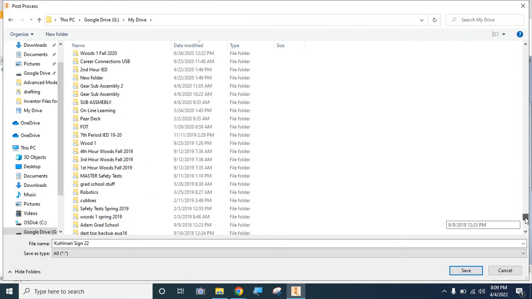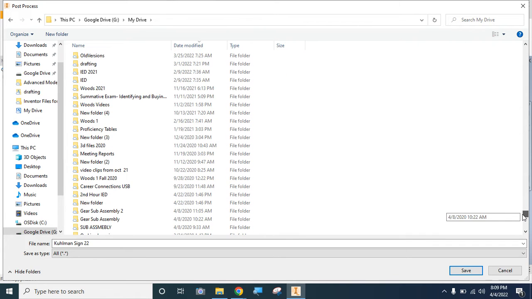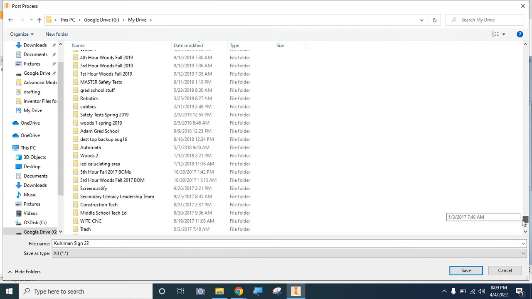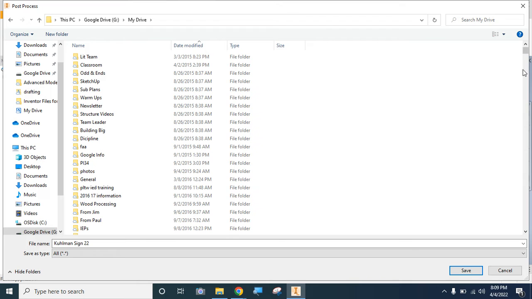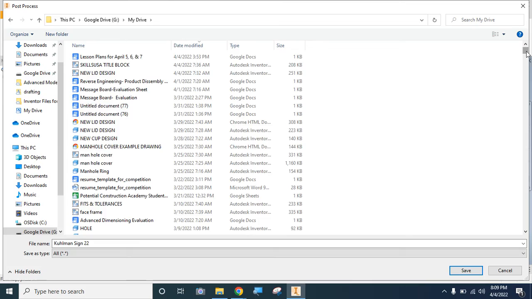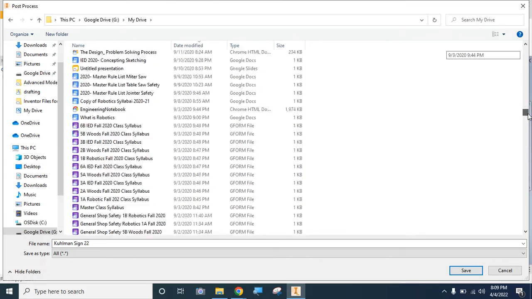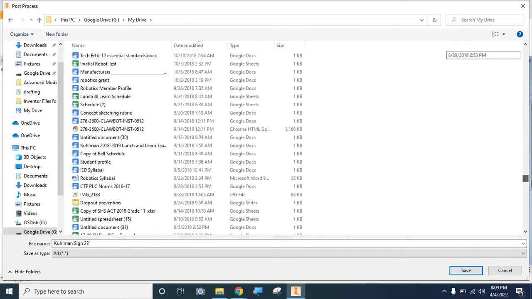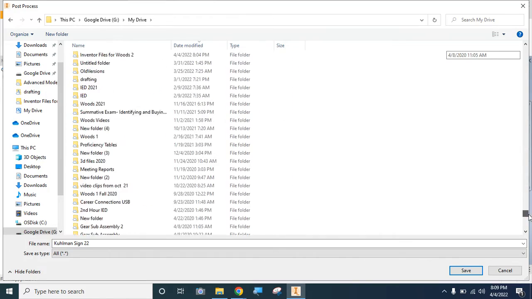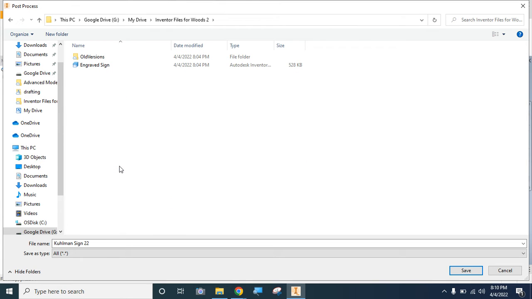All right, so what did I call it? I think I called it Woods 2 2021. Oh, we gotta go date modified. Let's see, lit team. No, I don't want lit team. All right, I'm starting to judge myself. I'm thinking it might be time to clean up my folder. There it is, Inventor files for Woods 2. I knew I called it something descriptive.